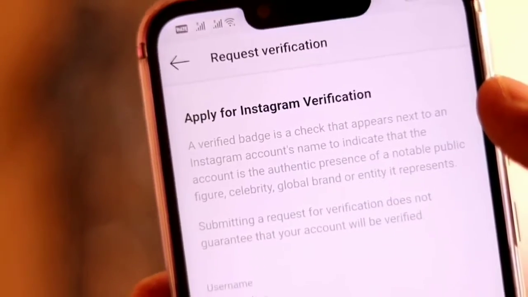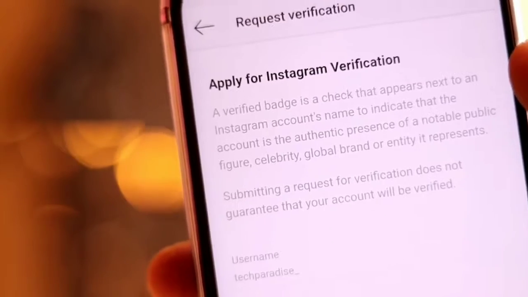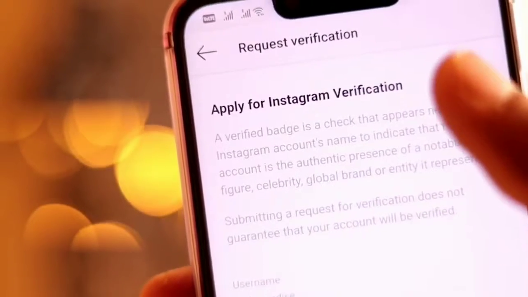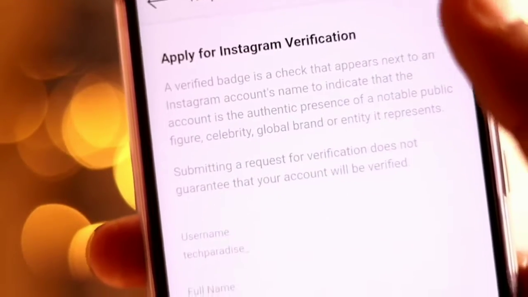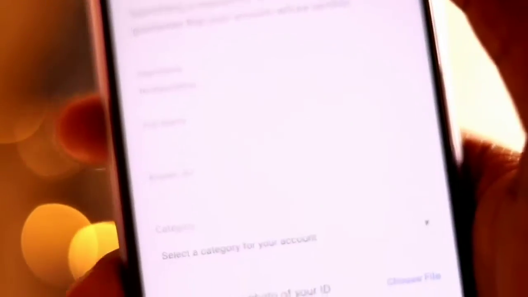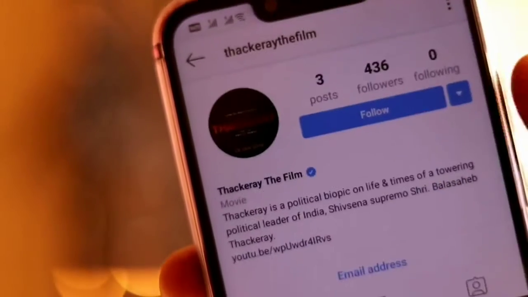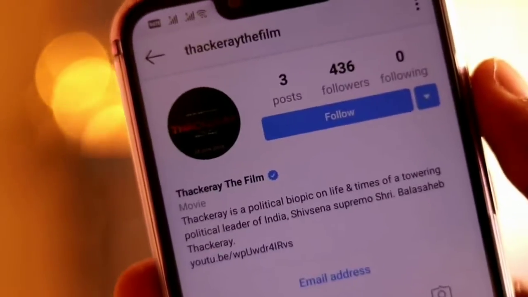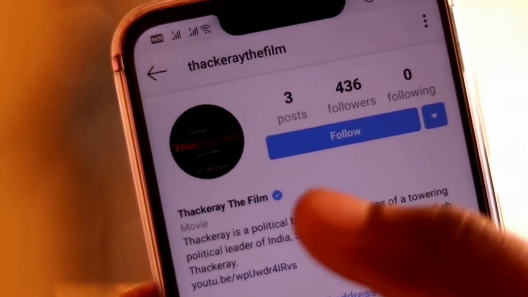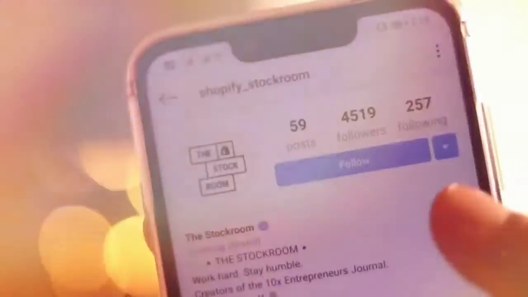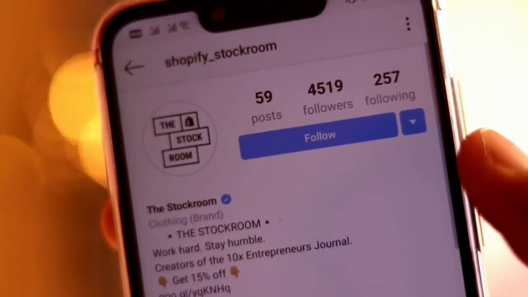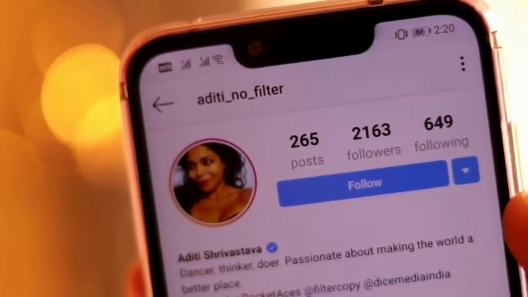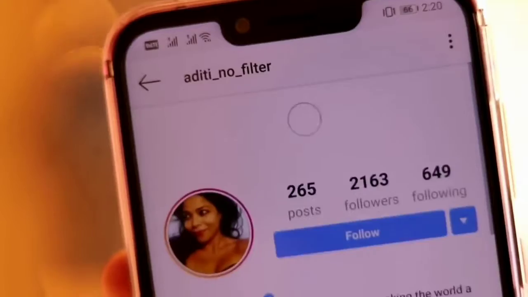Here it has been written that the blue tick is for an account that is the authentic presence of a notable public figure, celebrity, global brand or the entity it represents. Submitting a request for verification does not guarantee that your account will be verified. But if you follow the tips I shared in today's video, then you will get the verification badge for sure, even if you have 500 followers. Here you can see that there are many accounts with very few followers, even less than 1000 followers, and they are verified on Instagram.